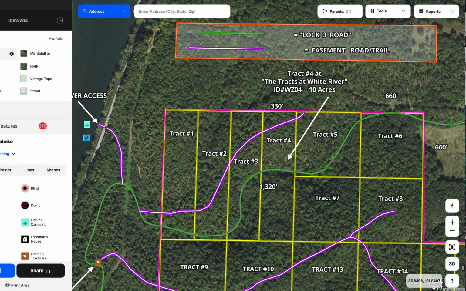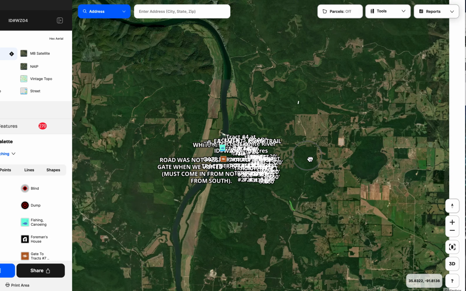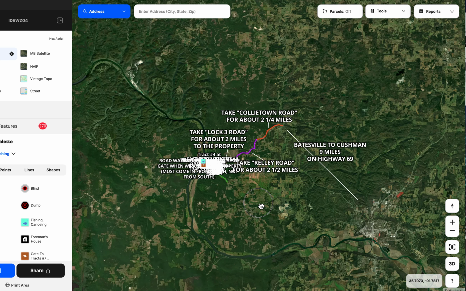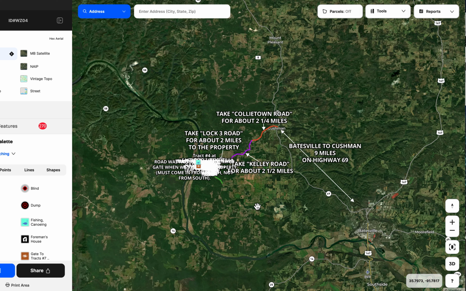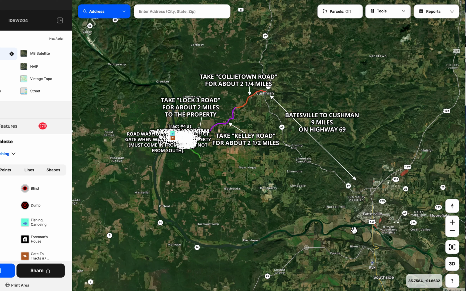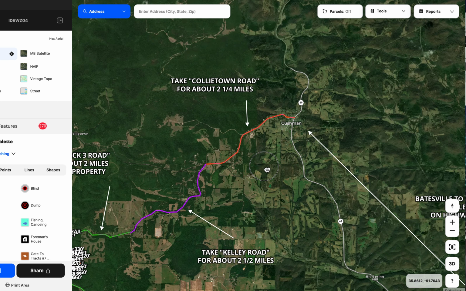Let's go back to the aerial map, and we'll try to keep this short. I think we covered this in a different video, but just because we're here, we'll show you where Batesville is. So Batesville, Arkansas is going to be the closest town. That's the county seat for Independence County, where the property is located. Here's Batesville down here. You can see the White River, which runs right down and through the south side of Batesville, basically. So from Batesville, take Highway 69 to the north or northwest for about 9 miles to the little tiny town of Cushman.